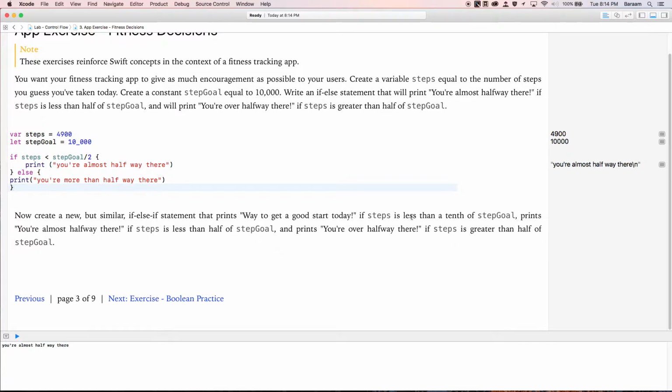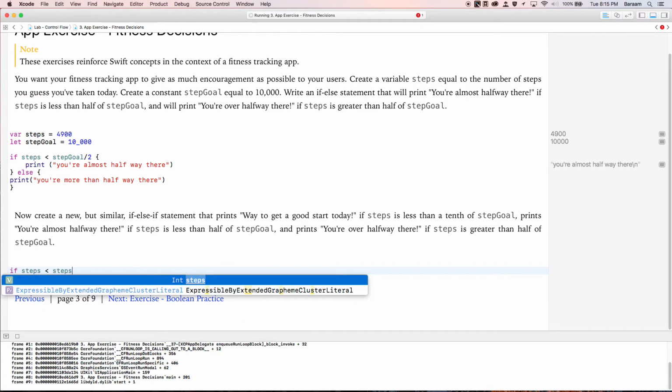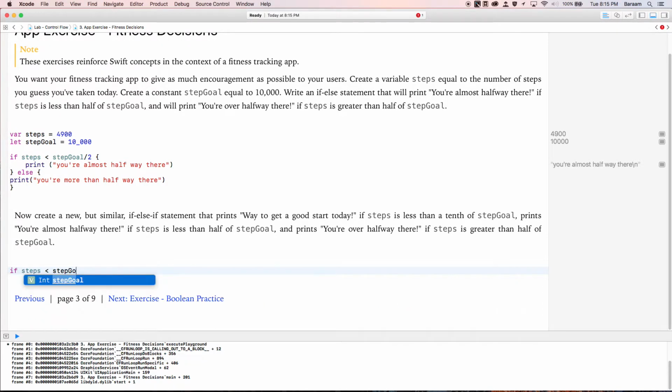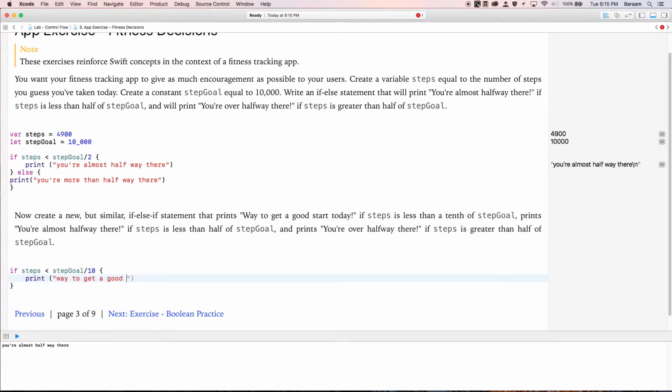Okay, now let's look at the next one. Create a new but similar if-else if statement that prints "way to get a good start today" if steps is less than a tenth of step goal, prints "you're almost halfway there" if steps is less than half of step goal, and prints "you're over halfway there" if steps is greater than half of step goal. So how do we do this? Real quick, you start with the if statement and we say, listen, if steps is less than step goal divided by 10, that's the tenth, then print out the following, which is "way to get a good start."